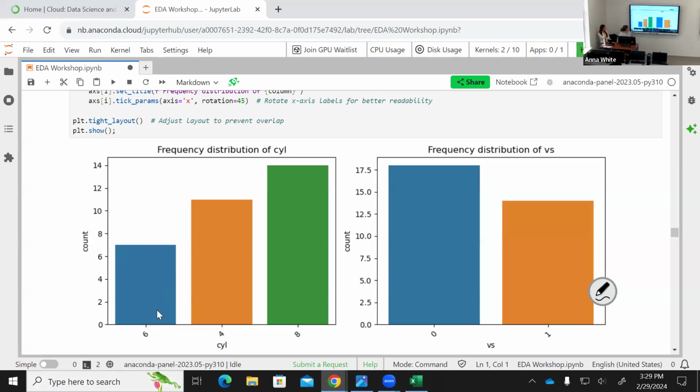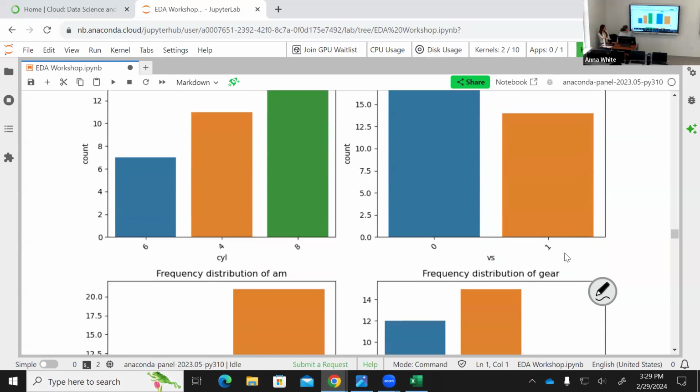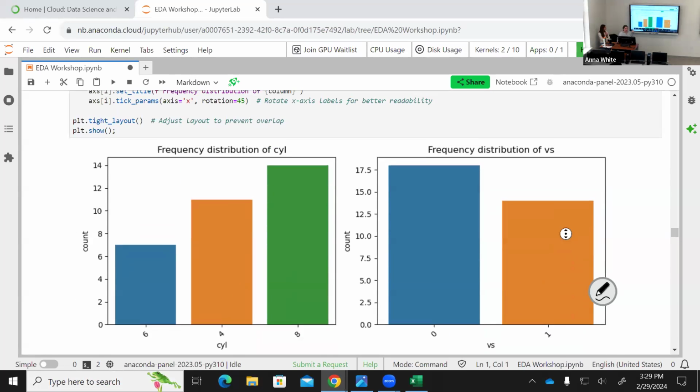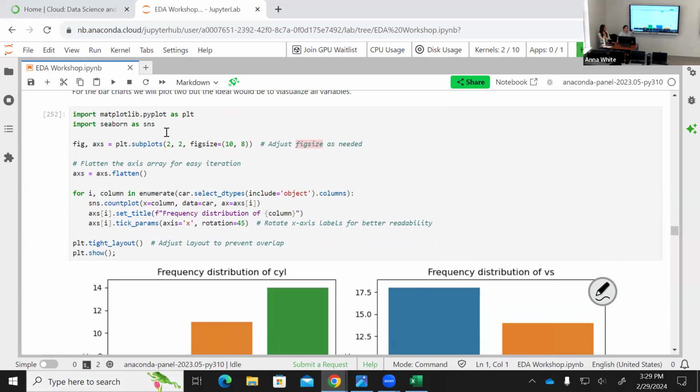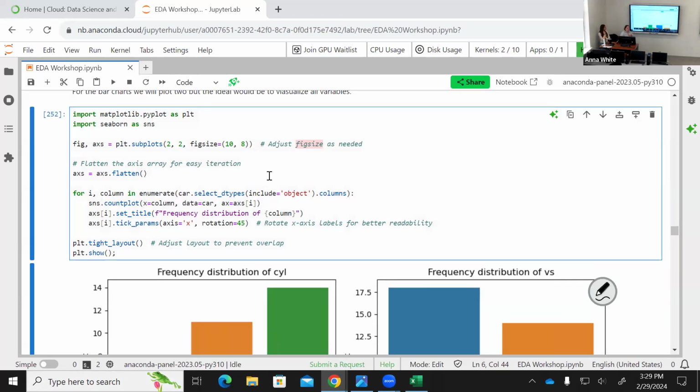We have the count and then the type of the categorical for each of these. And just a little bit about this code. We made this in matplotlib, and we also use Seaborn. Sometimes things in Seaborn just look a lot nicer than Matplotlib, which is why we use it. If you want to do a couple of plots all at once, instead of creating them independently, you can adjust your figure size and say how many subplots you want. We wanted 4, so we did 2 by 2.